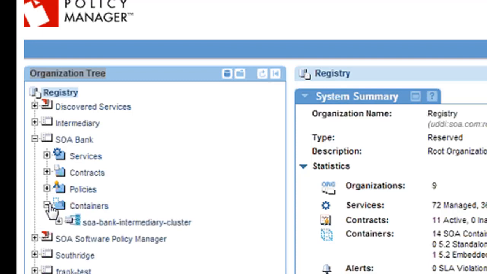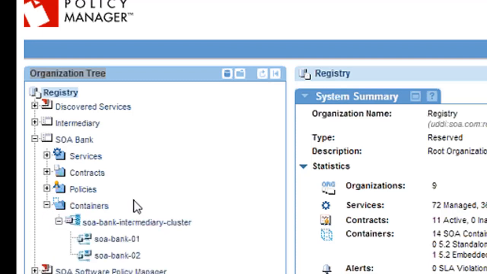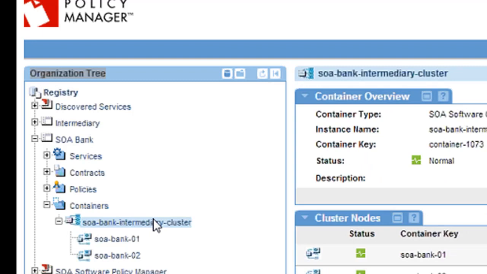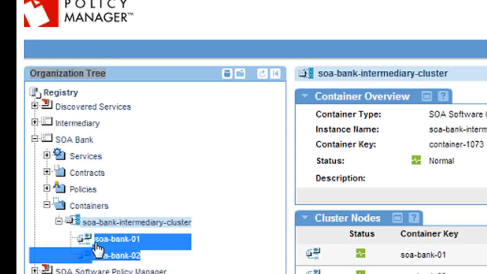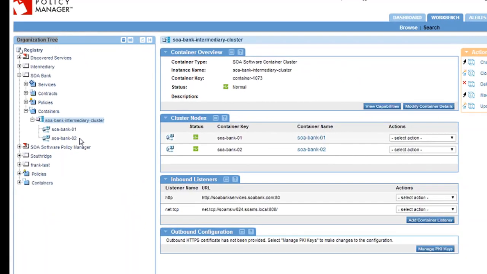If I open up containers, I can actually see where all of my intermediary from Microsoft containers are running. So intermediary from Microsoft is a runtime management point that runs out on the network, but it's managed through Policy Manager. So when I click on my intermediary from Microsoft cluster, I get the details for this cluster of intermediary from Microsoft. In this case, it's made up of two nodes, an SOA Bank 01 and an SOA Bank 02. And these are live intermediary from Microsoft instances. They're running on the Microsoft platform. They're running on a Windows Server 2012 server, and they're running with an IIS. So these are live running Intermediary for Microsoft Network Management Points.